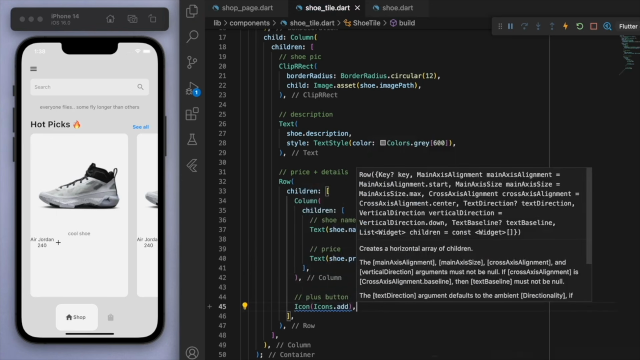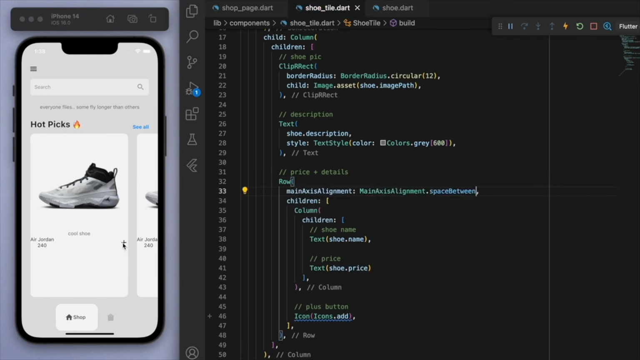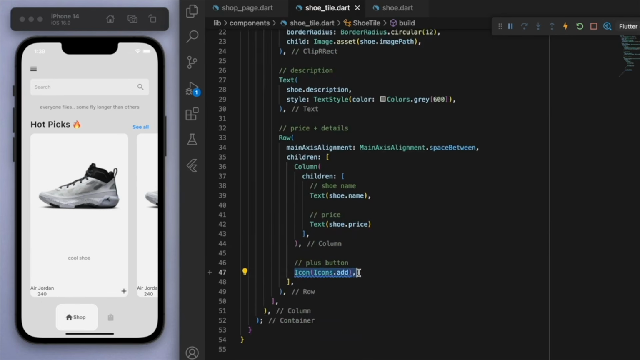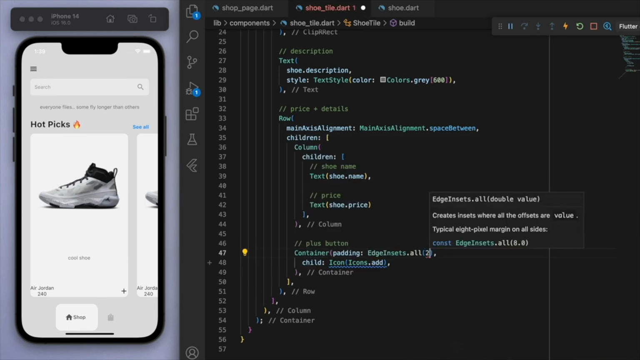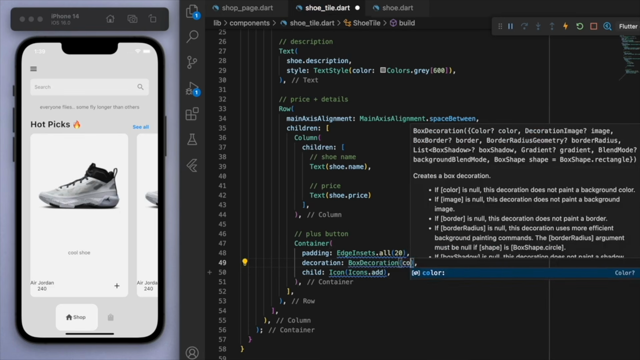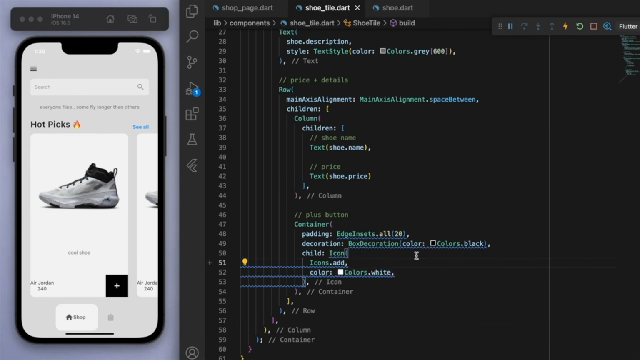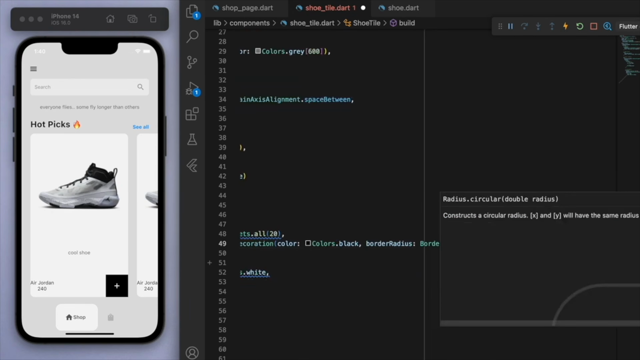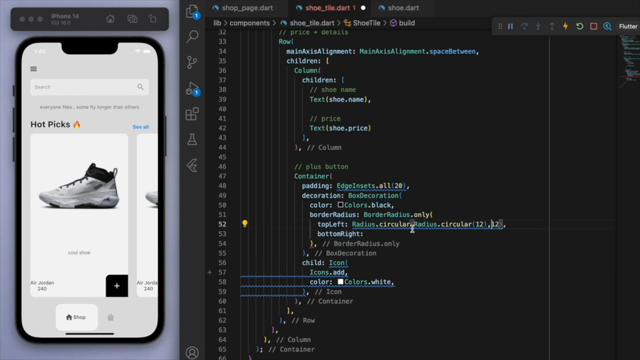Now you see that plus button? I want to go to the row and say space between to push it to the end. And then here, in the column, let's do the same thing. Now for the plus button, I want to wrap it in a container because I want to give it some color. So in the decoration, let's say black, which means my plus button should be white. And I want to use a border radius, but only for the top left and bottom right. Yep, that's the kind of look I want to go for.